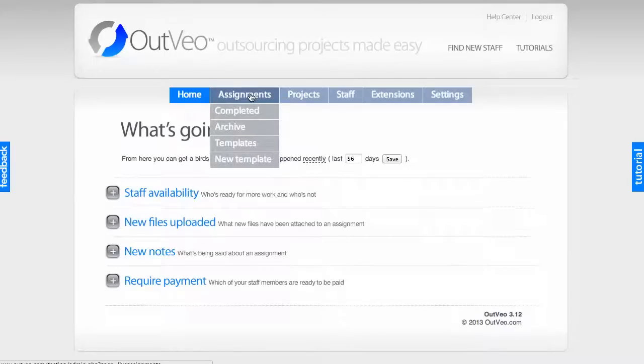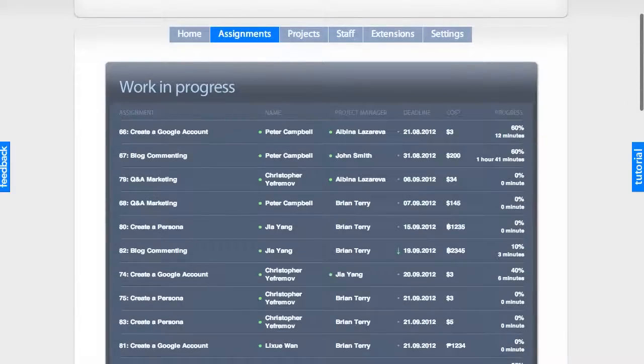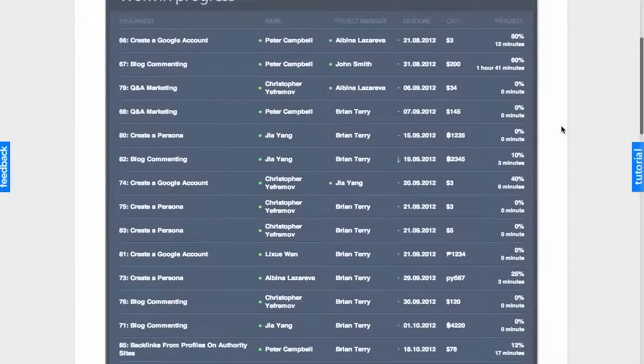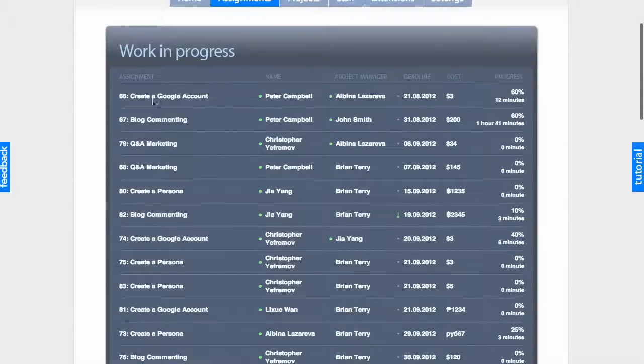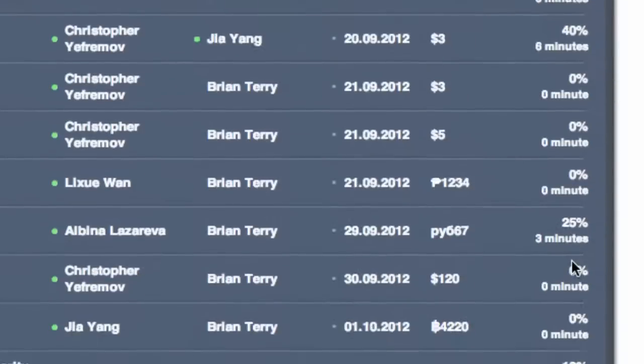If I click on assignments, that simply takes me to a list of all of those live assignments, in other words work in progress, so I can see at a glance what's going on. I can see who's working on a project, who the project manager is, I can see the deadline, I can see the cost, I can even see the progress being made here. As we have here, the progress is 60%, and so far 12 minutes have been spent on that particular assignment. So that gives me a good list of what's going on.